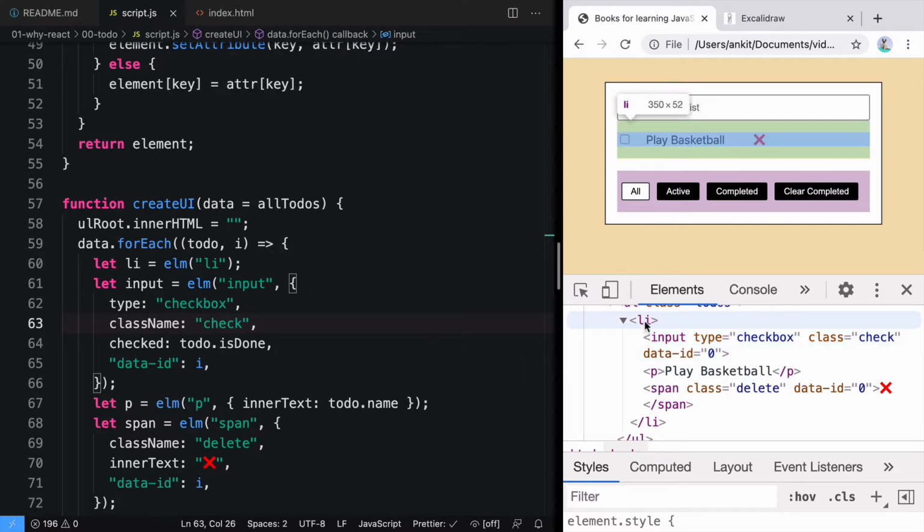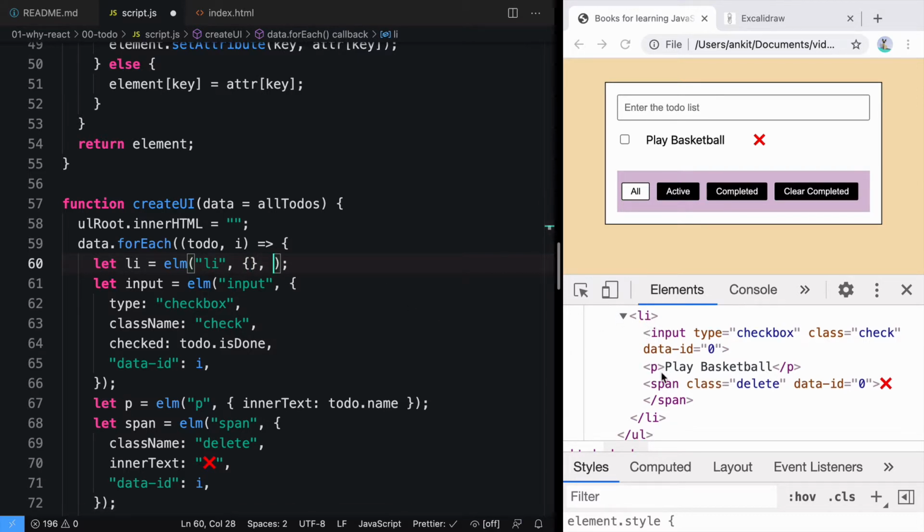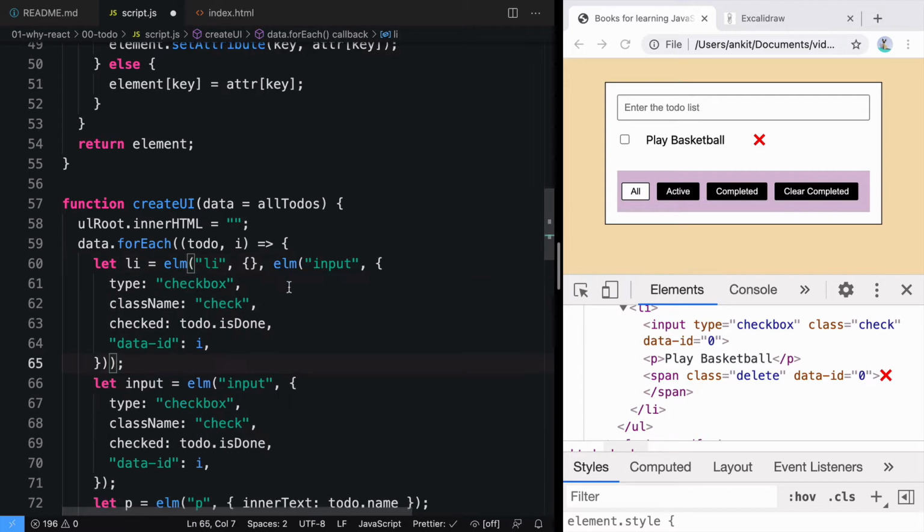So think about it like this. Right now we have the li element. The li element doesn't have any attribute, so we'll just pass an empty object. What children do we need for this element? If you look at it, you'll see you need three children: input, p, and span. So we can pass them like objects. I can just copy this from here and paste it directly here right now.